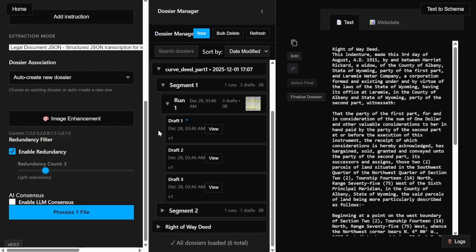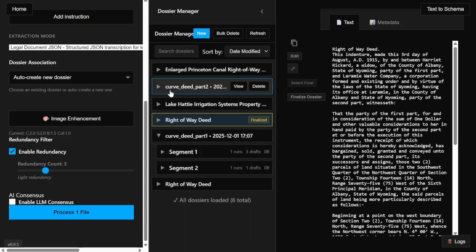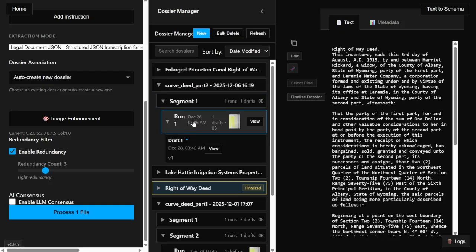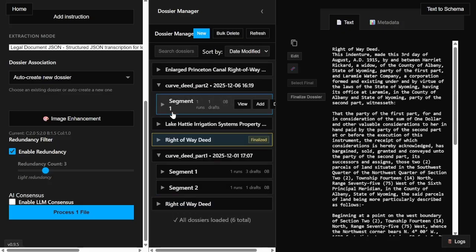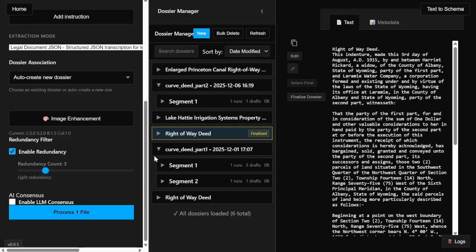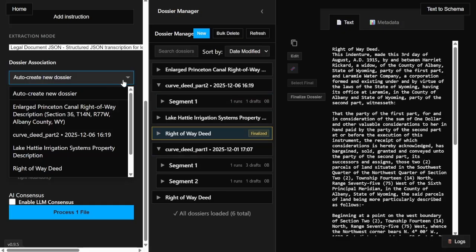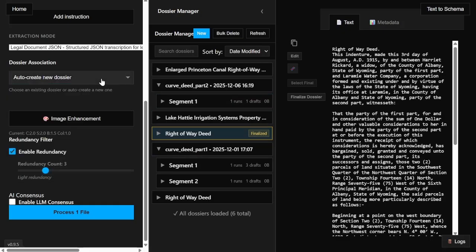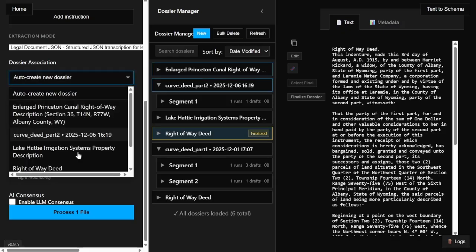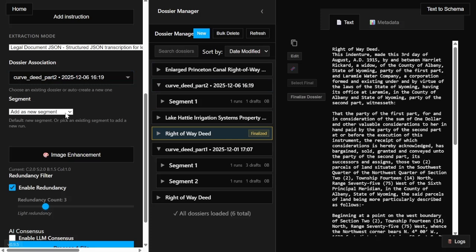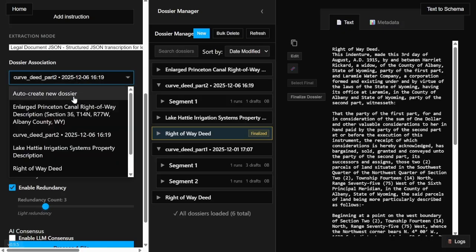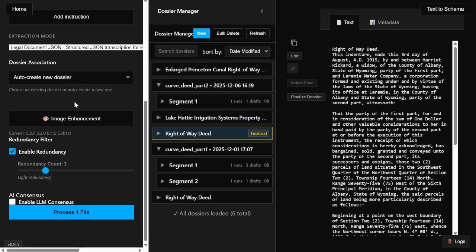So you can go to page N if you want, or segment N, and then within every segment, you can add multiple runs, and then within each run you can have different redundancy counts that I'll get into in just a second. But if you did want to add this as a new segment to an already existing dossier, you would select the dossier that you want in here. And it highlights it in the dossier manager for you, so you know which one you're selecting. You would select that, whichever one you wanted, add as new segment, or add as a new run to a segment. But we're just going to leave it as auto create new dossier.